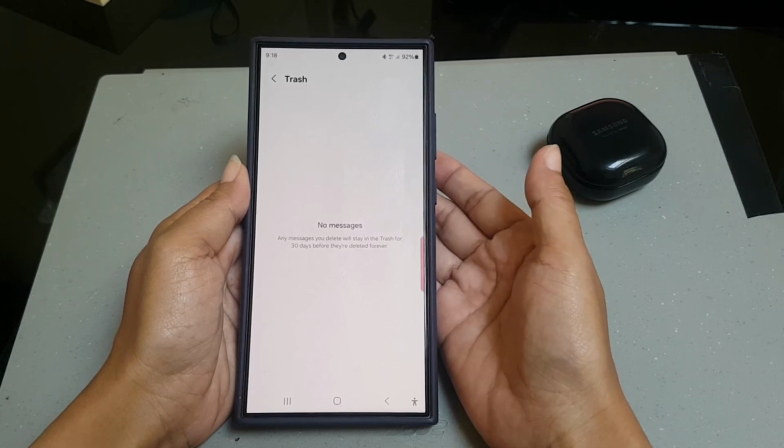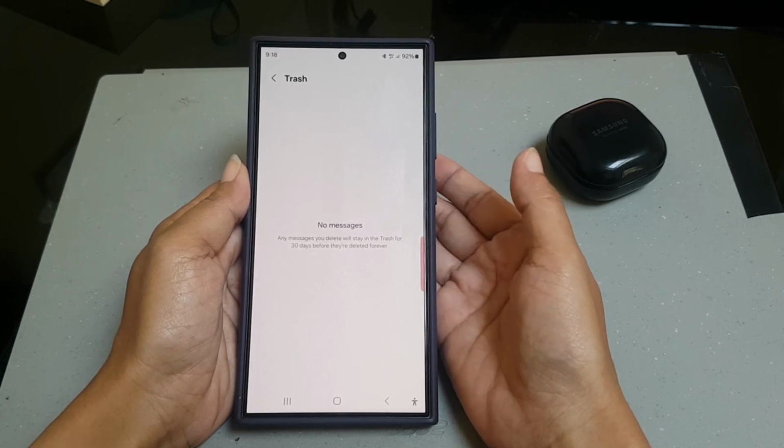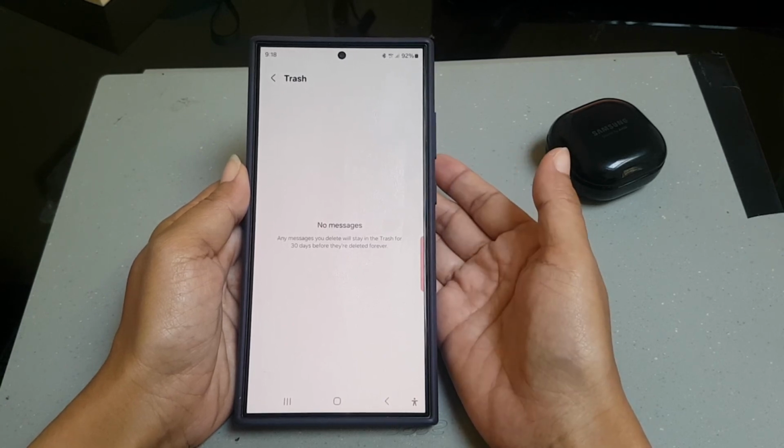If needed, you can empty trash or recycle bin of other apps if you like to free up more space for your phone.